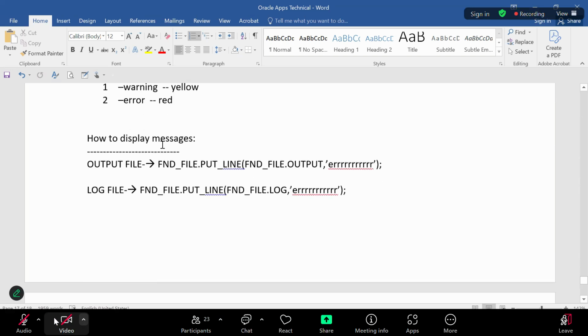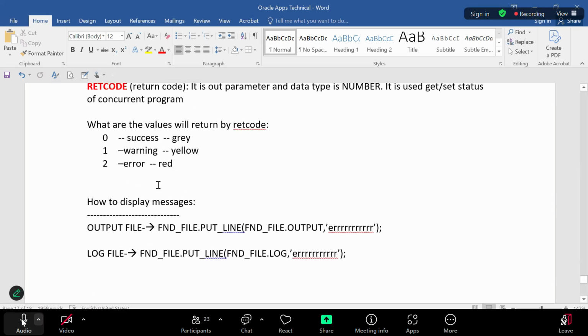Next one here. Then how to display messages. So if it is a buffer, wherever you go, Oracle. So 0 is the success, 1 is the warning, 2 is the error. These values won't change. That's correct.